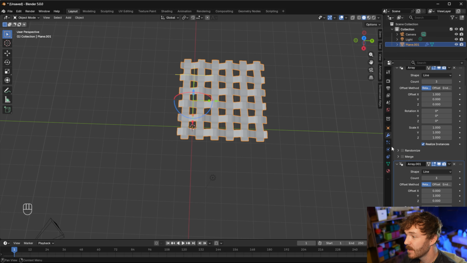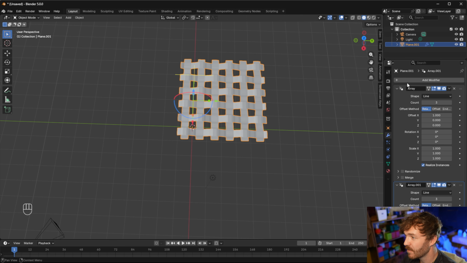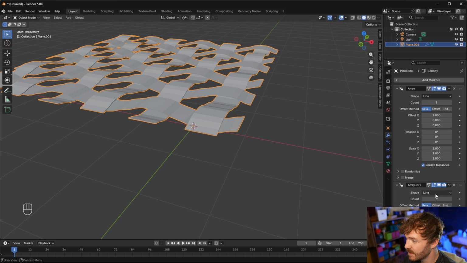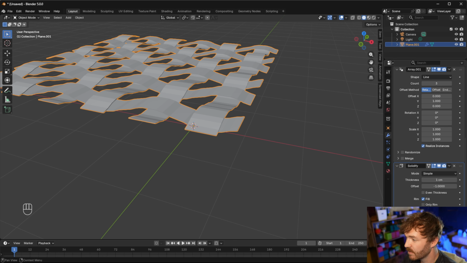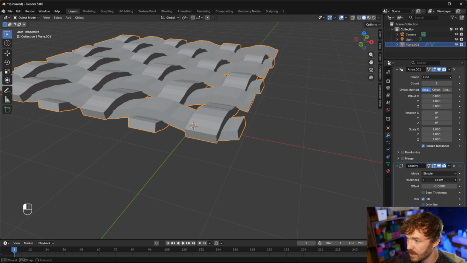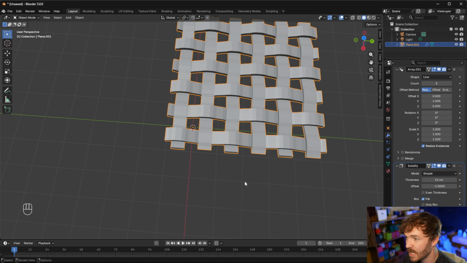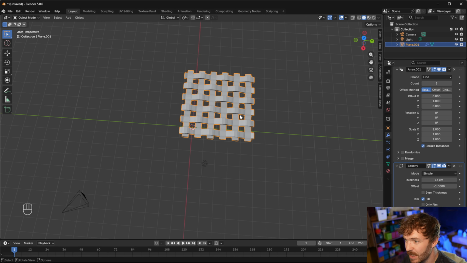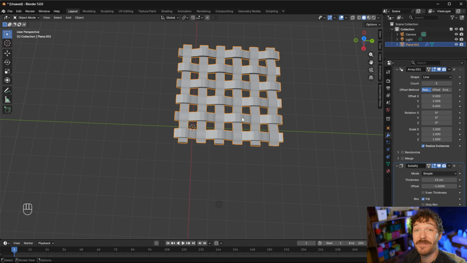Actually, one more step. If we add one more modifier, we generate and add a solidify modifier, we can give this a little extra geometry. So if we want to 3D print this, it'll look real nice. And there you go. You can make this as thick or thin as you want. So that is just a plain standard weave here, so first weave done. Now let's look at a more complex weave, a basket weave, and how we can put that together.